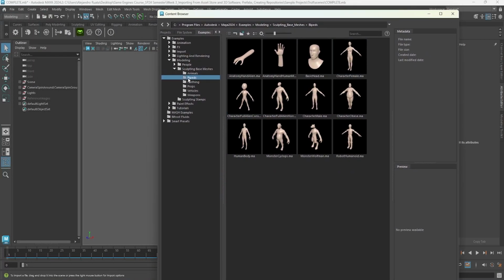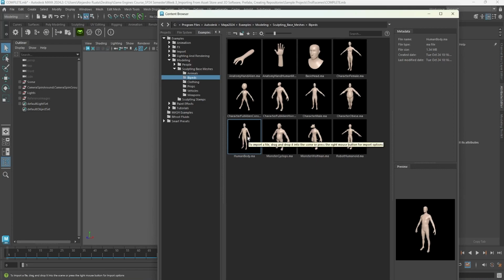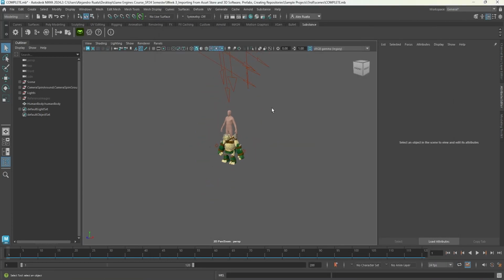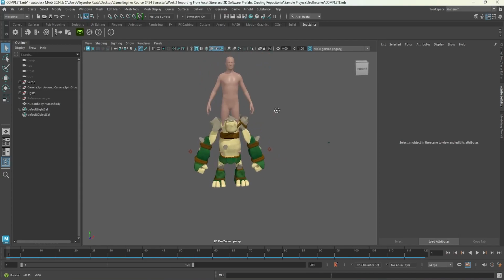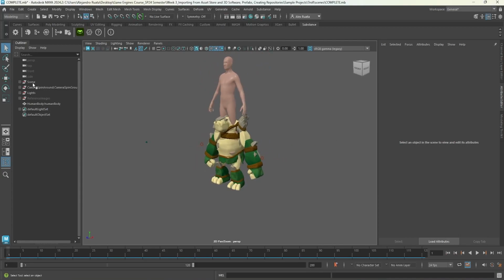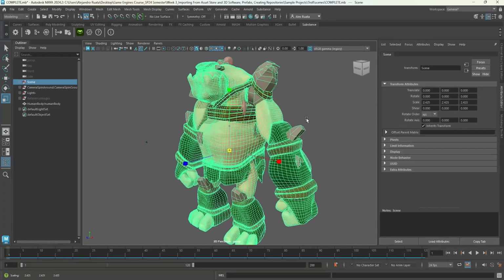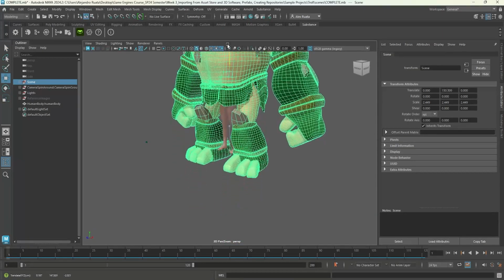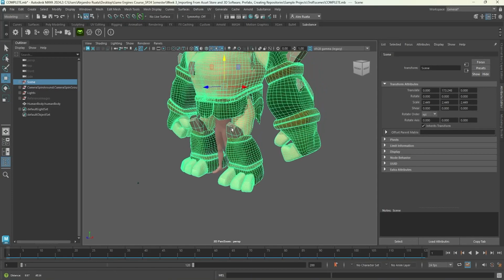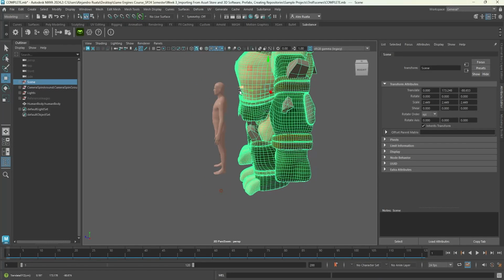We want to make sure that we are in sculpting based meshes here. Bipeds, perfect. We're going to pick a regular person here, a regular body to compare and contrast to. We're going to drag that into the scene. There's the regular person. There's my troll. My troll is kind of small right now, so let's go ahead and actually take the model and just make it bigger. Something more appropriate to what you'd expect in this scenario. I'd expect the troll to be a bit bigger.